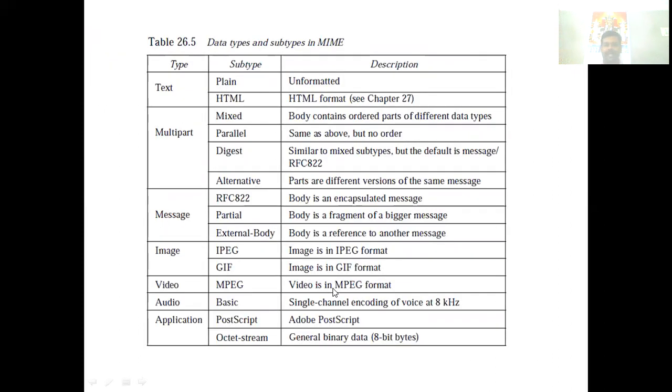These are some of the data types and subtypes in MIME. The types are text, multipart, message, image, video, audio, and application. Each type has subtypes. Text has plain and HTML. Multipart has mixed, parallel, and digest. Message has RFC 822, partial, and external body. Image has JPEG and GIF formats, video has MPEG format, audio has basic, and application has PostScript and octet stream. So these are the data types and subtypes of MIME.